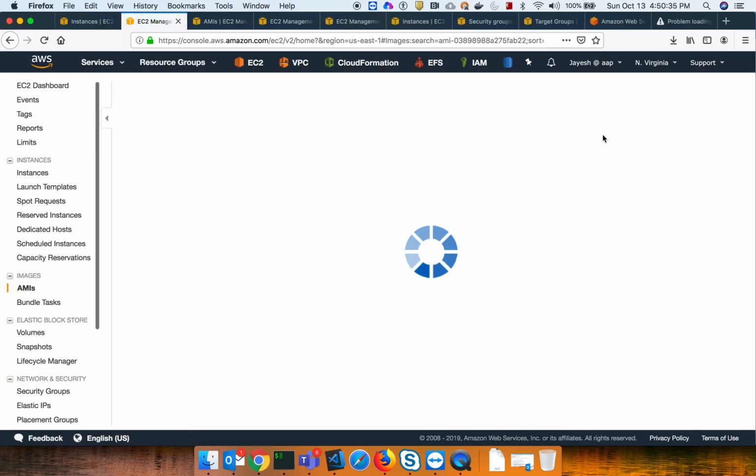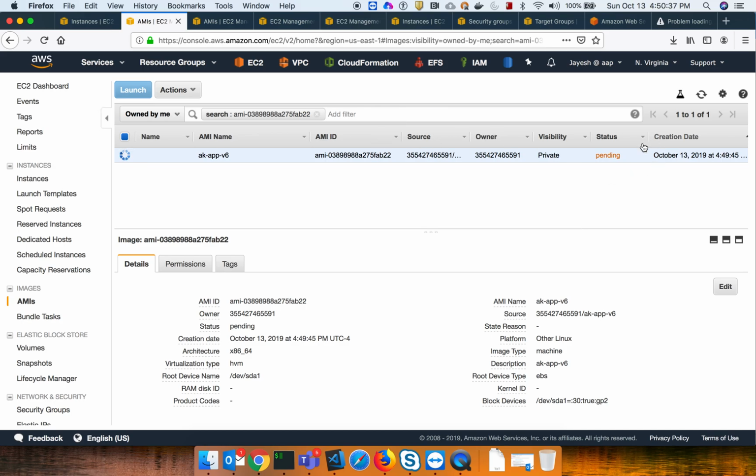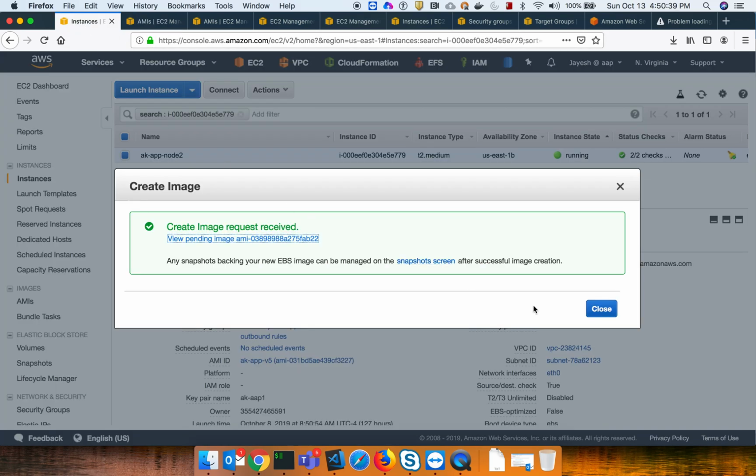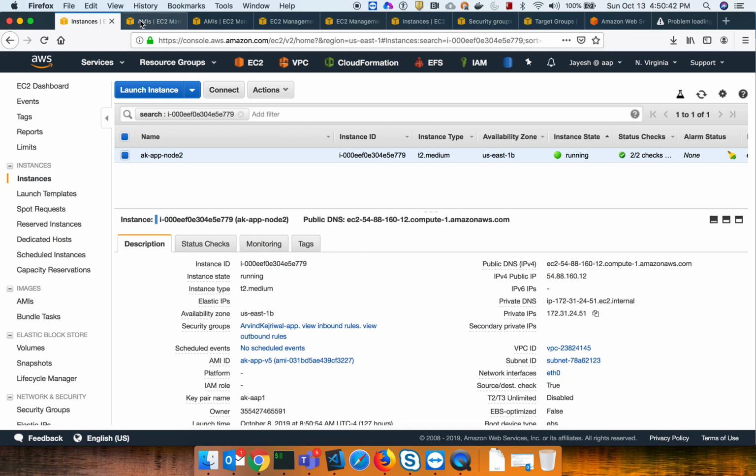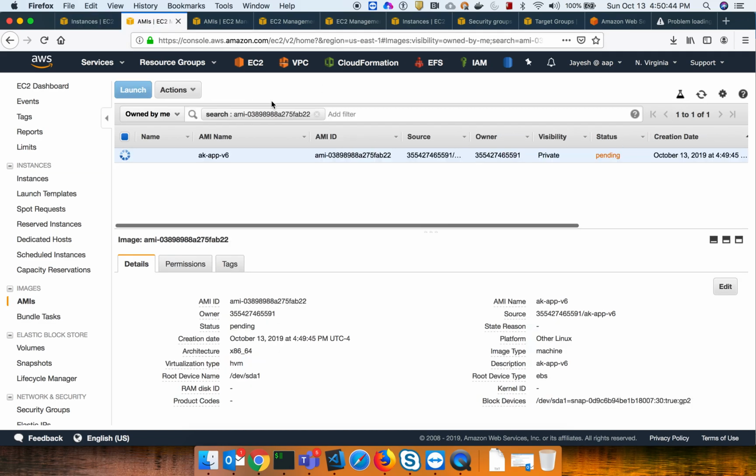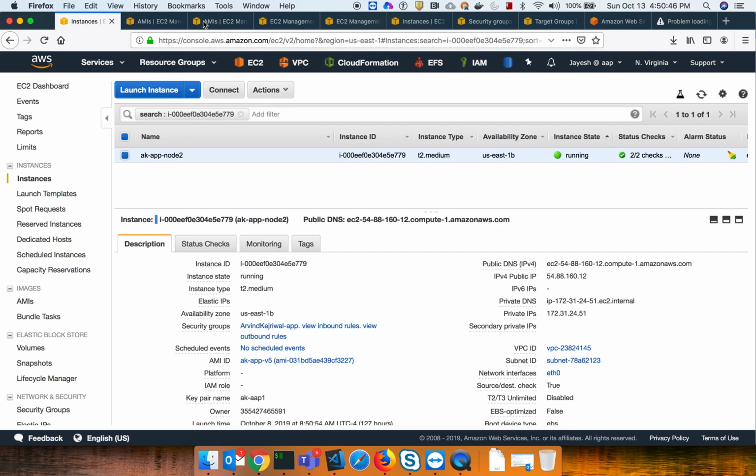Right click on it so you can see what is going on. It may take some time depending on the disk size. While this is happening, it's creating the image. It might be rebooting the machine and all those things going on.